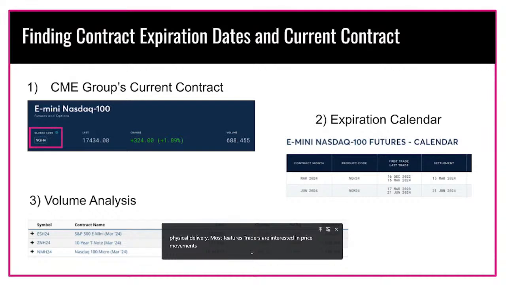Now, this is a good check, but a better method paired with this is the contract expiration calendar. Being aware of the contract expiration date is very important. CME Group has made this very easy for you to do using the Calendar tab on each instrument's info page to see the contract expirations.